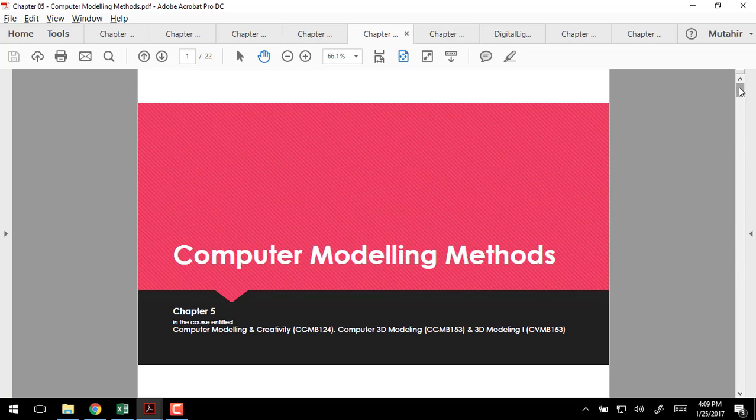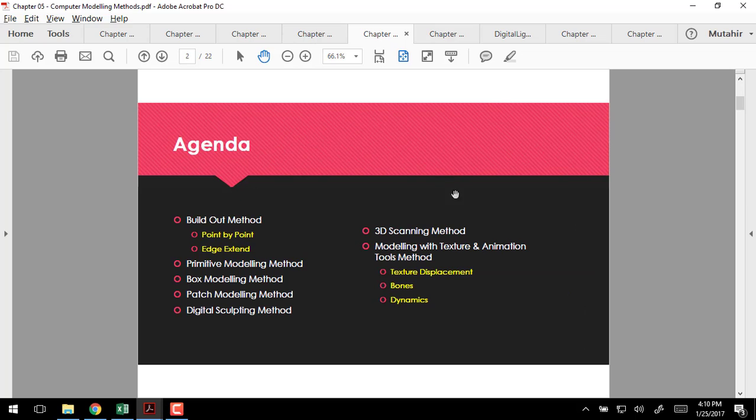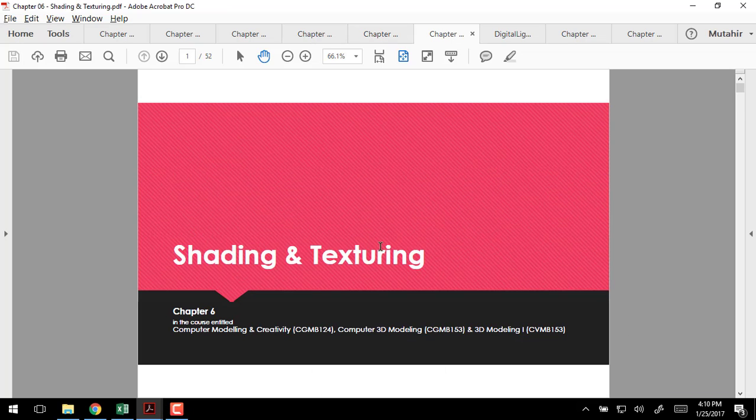Alright, just as a recap, of all these methods, what you need to focus on is the build-out method, the digital sculpting method, as well as the last one, the modeling with texture and animation tools method. Okay, so that's pretty much it for chapter 5. Let's move on to chapter 6. Right, chapter 6.